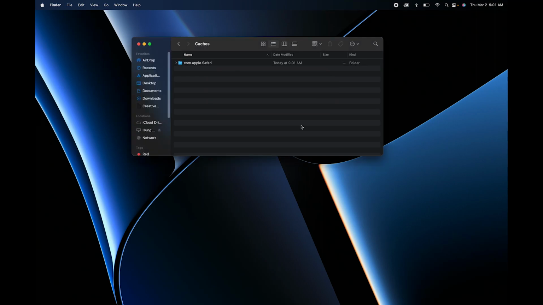That's it. You have successfully deleted the cache on your MacBook Pro. It's a good idea to periodically clear your cache to free up space on your computer and improve its performance.